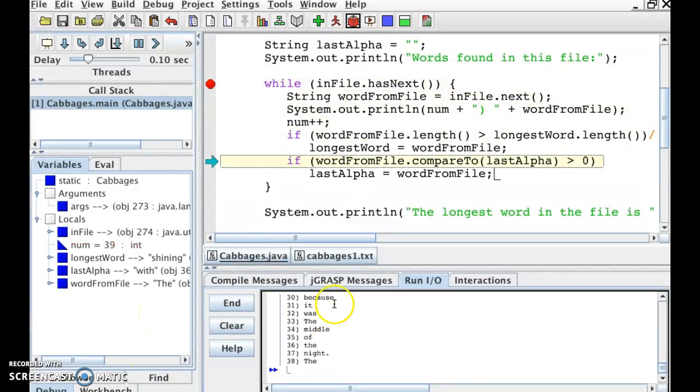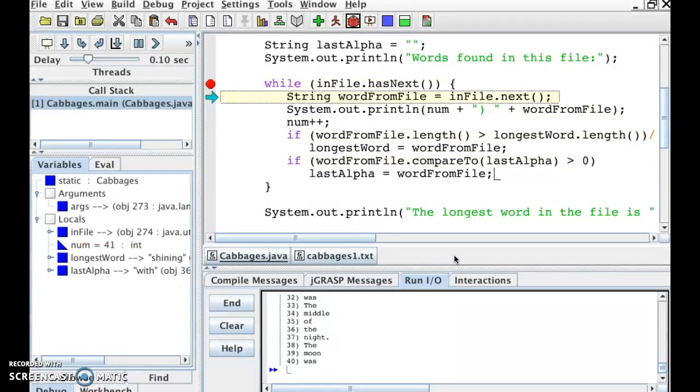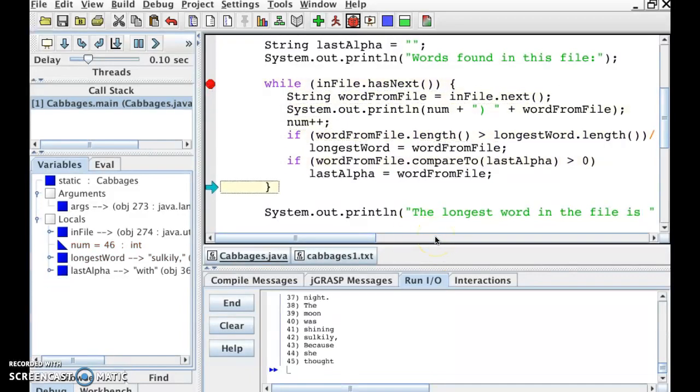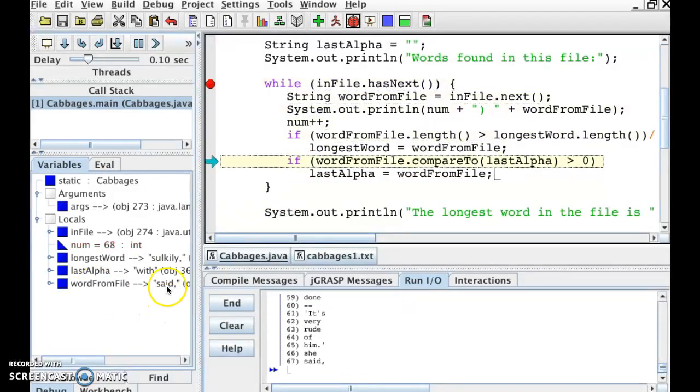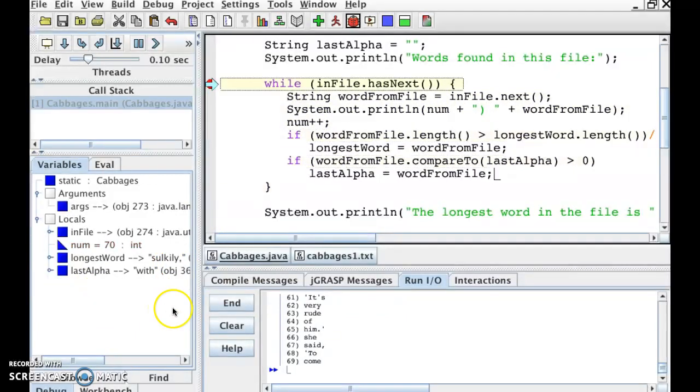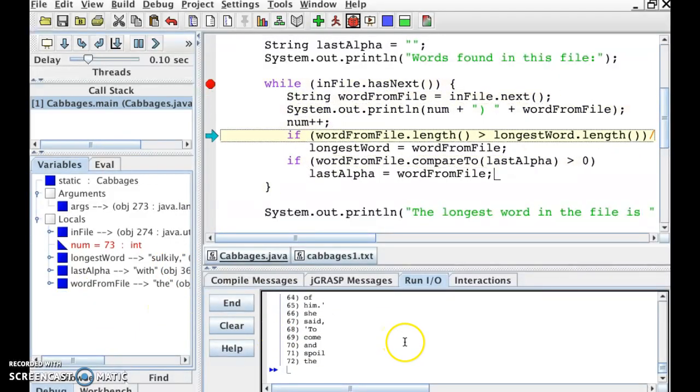And this also points out a scope issue. Scope referring to the life of a variable. So this word from file variable up here is created inside the while loop. So every time I hit this ending brace, that variable goes away. So that's why you keep seeing it getting created and going away, created and going away. Oh, and look, sulkily is now the longest word. So this is just kind of nice.